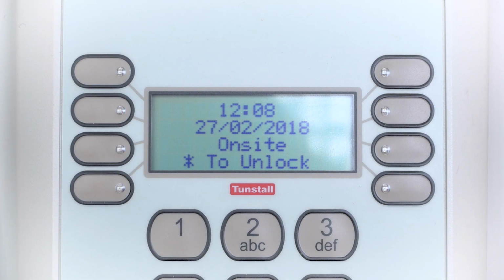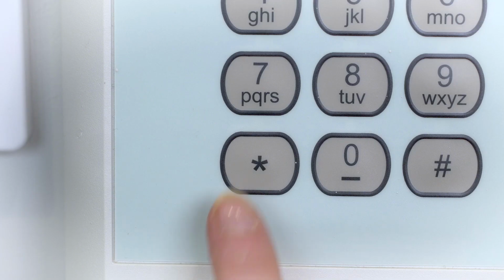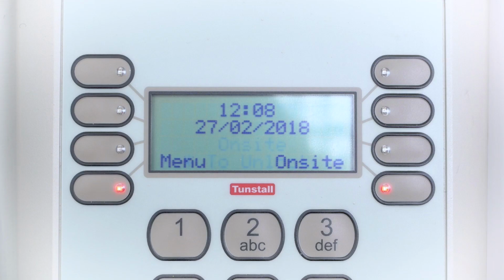The standby screen displays the scheme system time, date, and on-site or off-site status. To move from the standby to the initial screen, you will need to press the star key to unlock. Once unlocked, you will see the menu options and the site status.